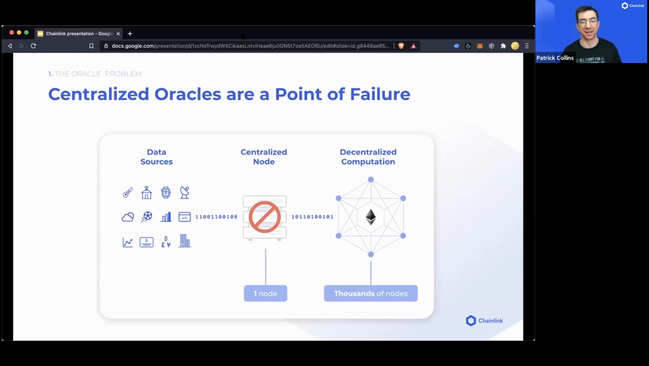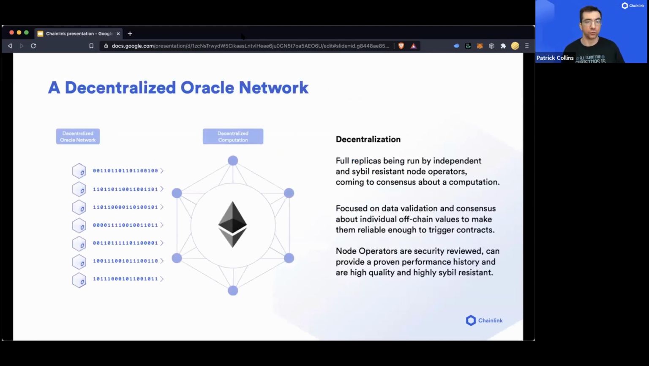So these are bad. Getting your data through one node is really bad. Getting your data through one data source is really bad. And it's the same paradigm where having our decentralized logic layer is so important, having our decentralized data layer is so important to move to these trust minimized, these trustless agreements. And this is where Chainlink comes in, and this is where Chainlink really shines.